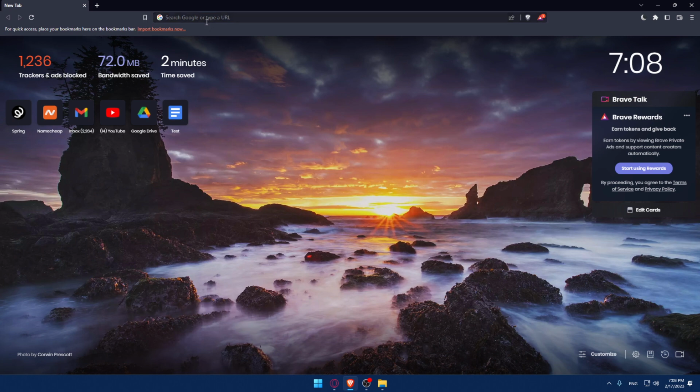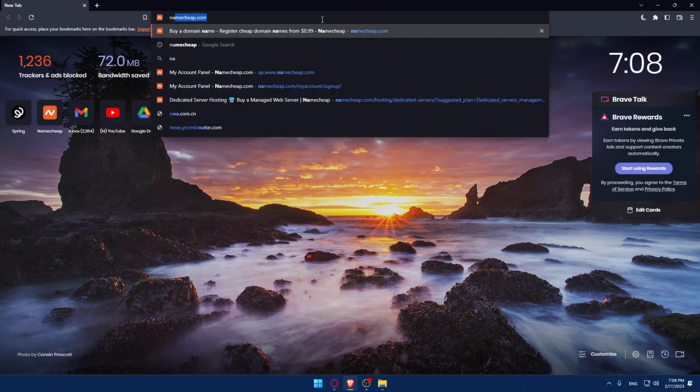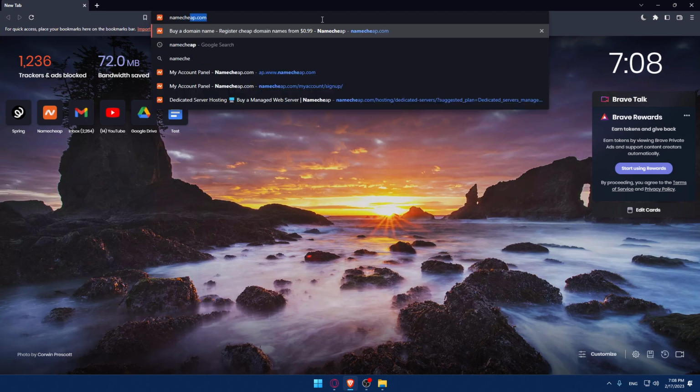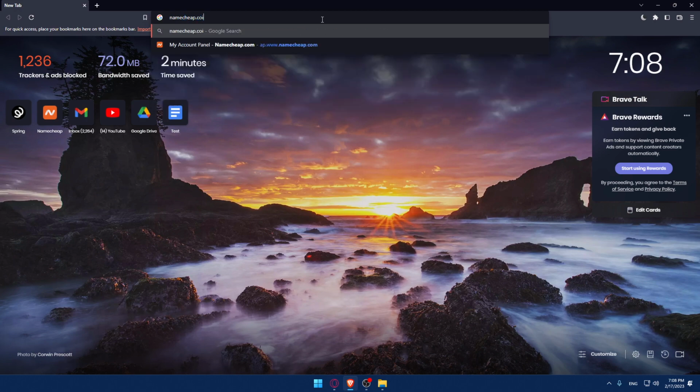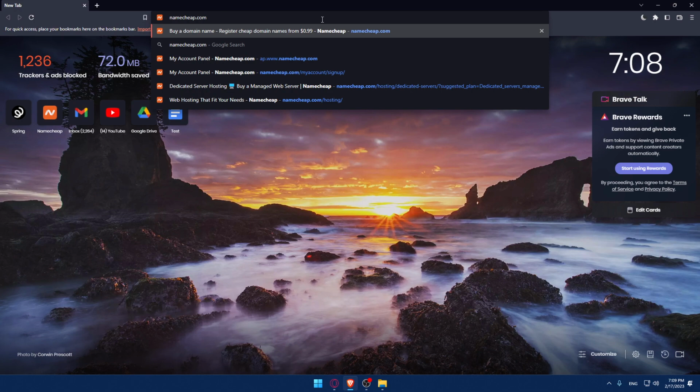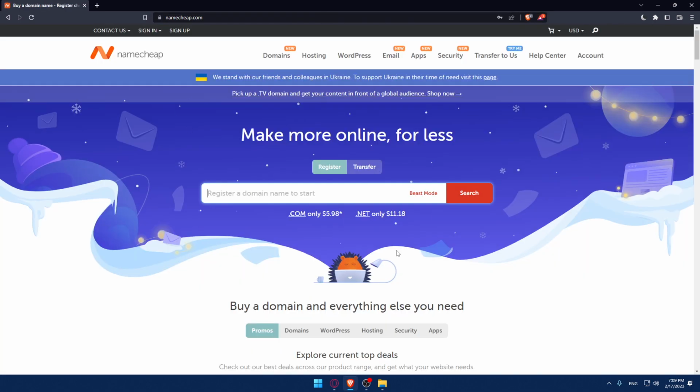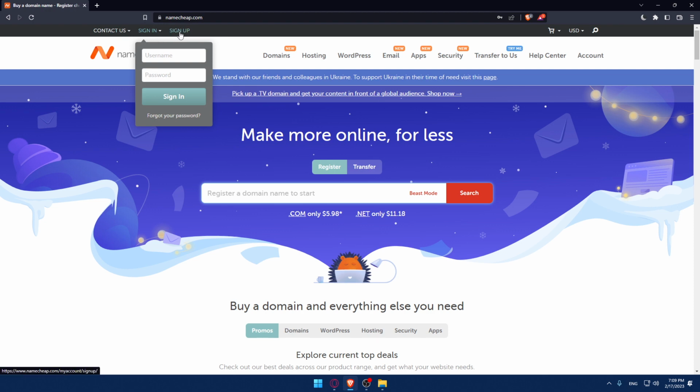Once you open that browser, go to the URL section and simply type namecheap.com and hit the enter button. That should take you to this page, which is going to be your home screen or main screen on the website. Of course, if you have an account, make sure to click on sign in and enter your username and password, and if you don't have an account, just go and create one and sign up.